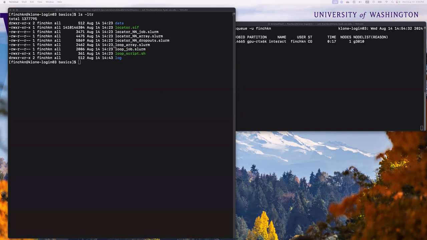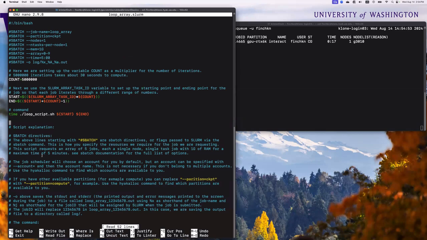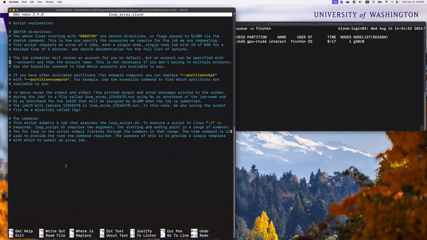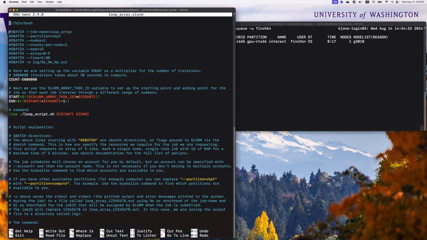And so we're using the same loop script again as our command. But I've built you this script called loop_array.slurm. So nano loop_array.slurm, so that you can see the color coding. Again, we have the whole explanation of what is going on down here, which you can read later. And then up here, we have almost the same thing. So again, we're giving this a job name. Instead of it being loop_job, it's loop_array, going to the checkpoint partition. 1 node, 1 task, memory 1 gig, because we know that these are very short jobs. But this is the difference.